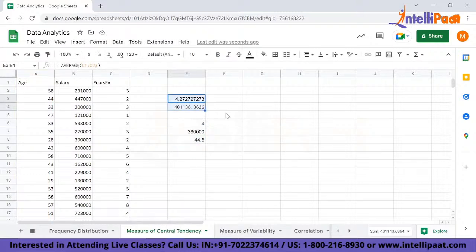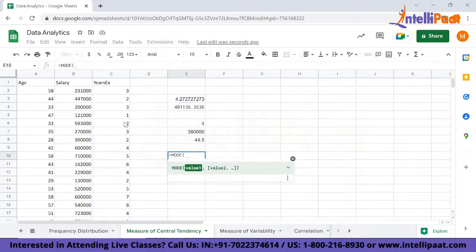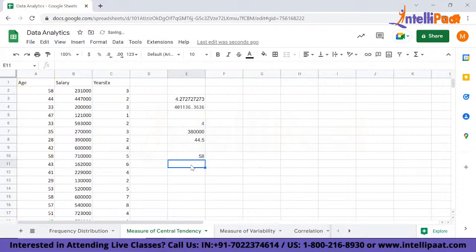And then we can also check the mode of these columns. We check the mode for age first, A1 to A23. Alright, so that is 58. We'll check the mode for the salary column, and we'll check the mode for years of experience. So this is a simple way of doing this, and we'll also be taking a look at the add-on, that is Excel Miner. Before that, I'm just telling you how you can get these values using these simple methods.